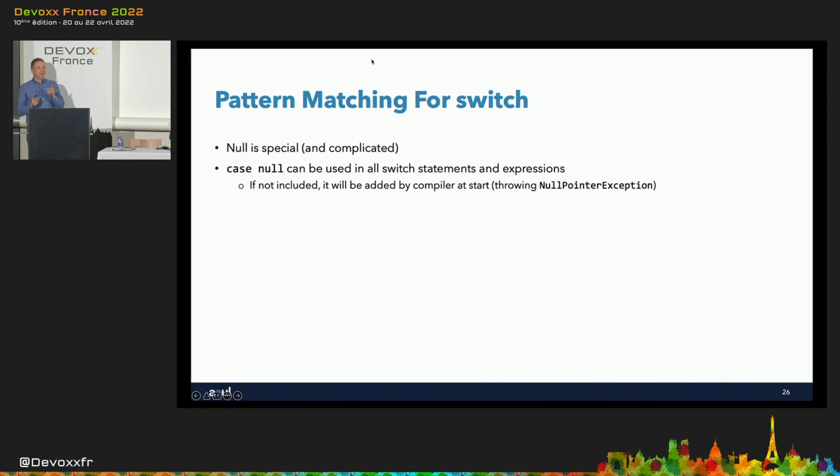Now null, and again I was talking to Remy about this earlier, so null's a little bit complicated in this situation. You would think that null is null, it's just a null, so why is it complicated? Well, we've introduced the case null here, and we can use case for null in switch statements and switch expressions. So we can use it wherever we want to now.